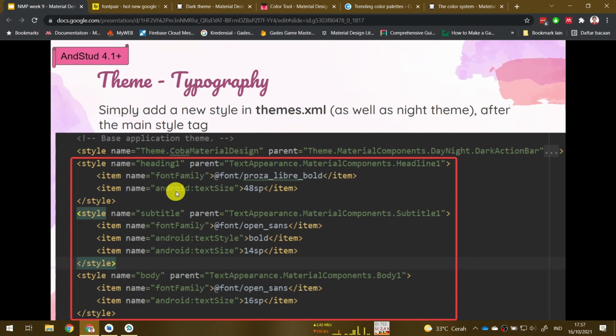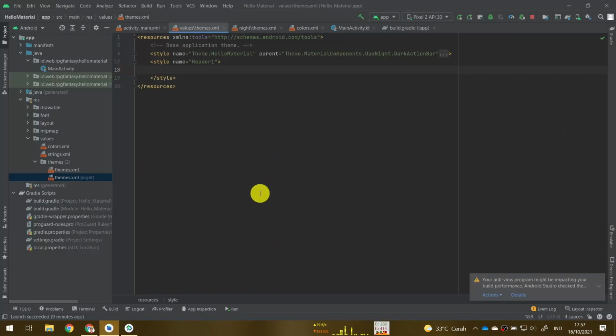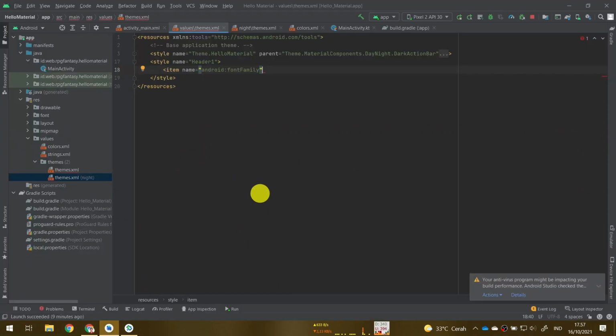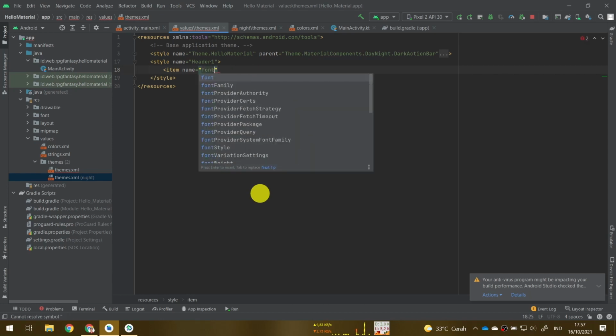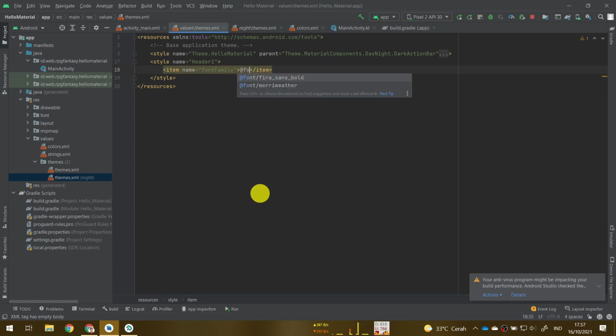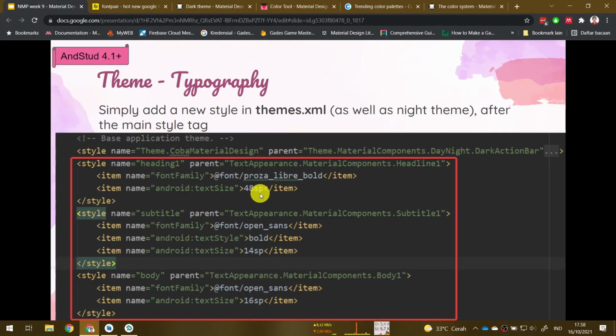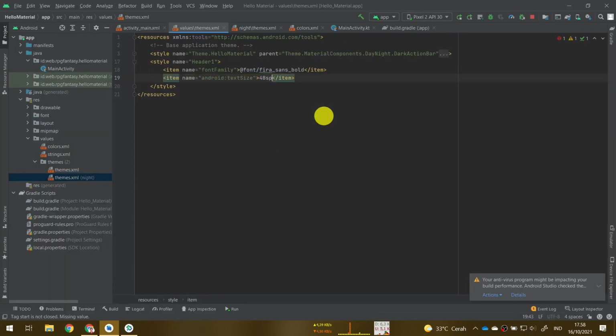We can change the attribute. So for example, for heading 1, we change the font family to something else and the text size to something else. Let's do that. For the header 1, let's add a new item, the font family, but simply font family. Then provide the @font/ Vera Sans Bold. Then I will specify the text size, android:textSize, maybe let's follow 48sp.